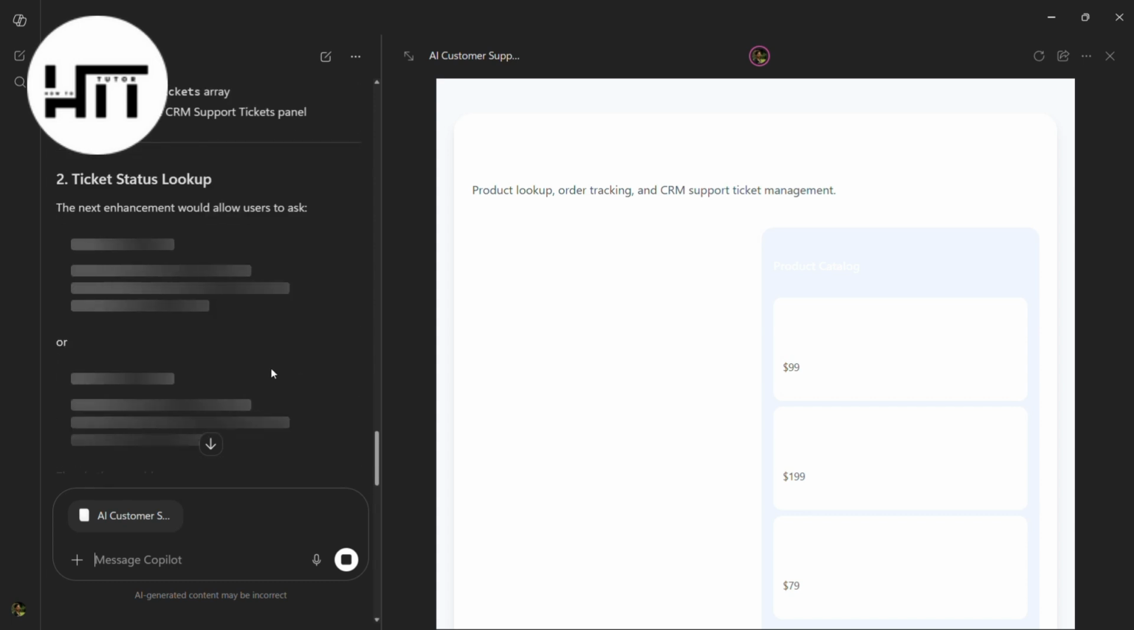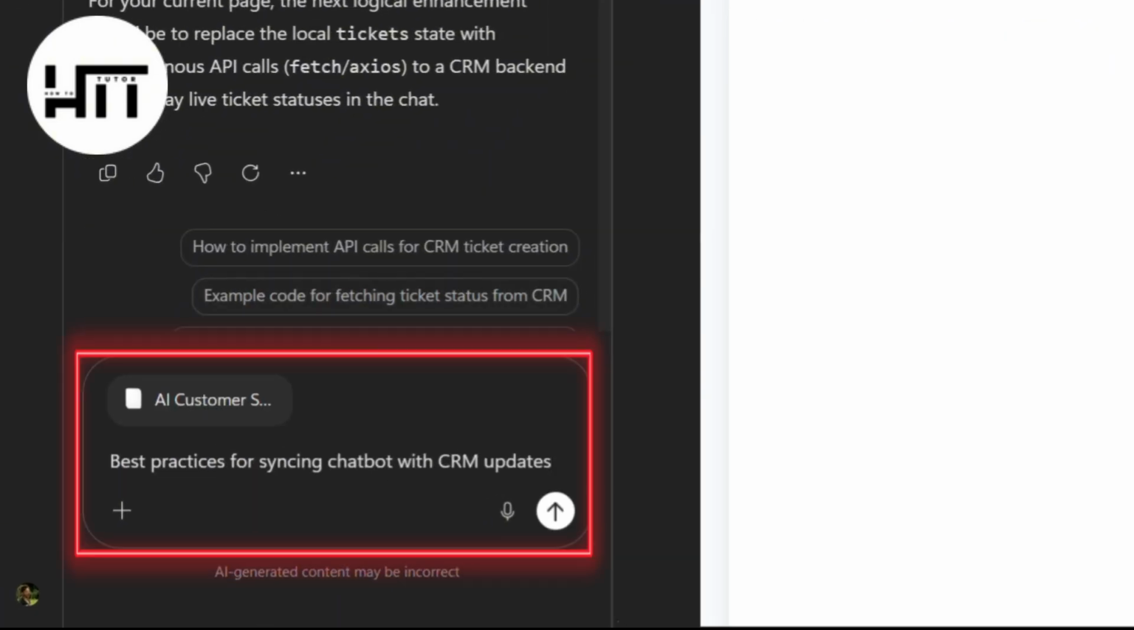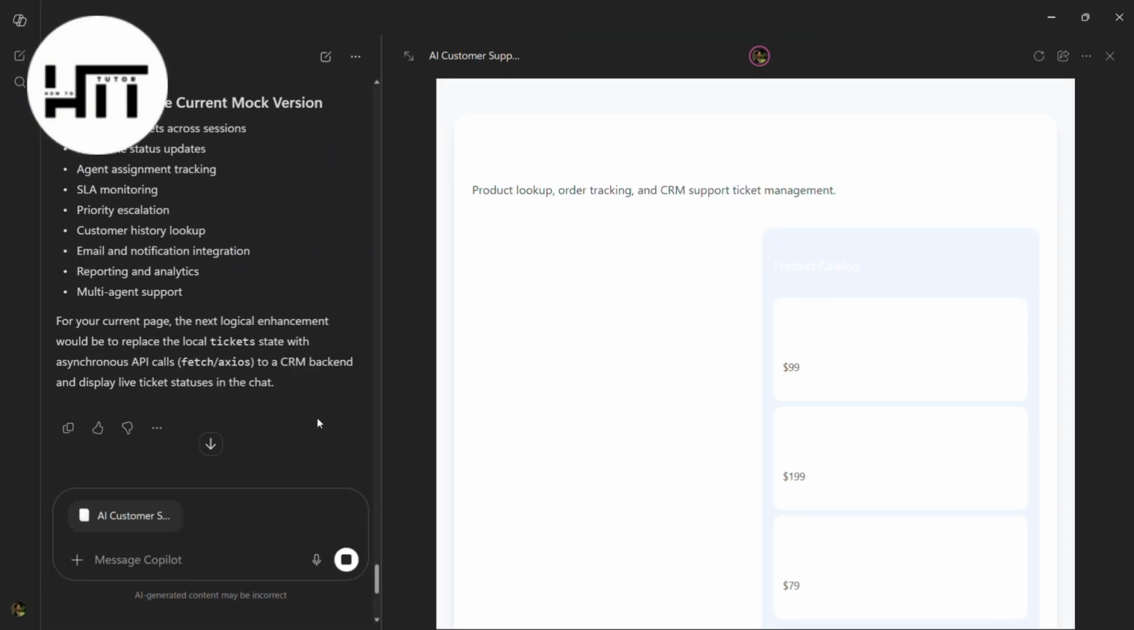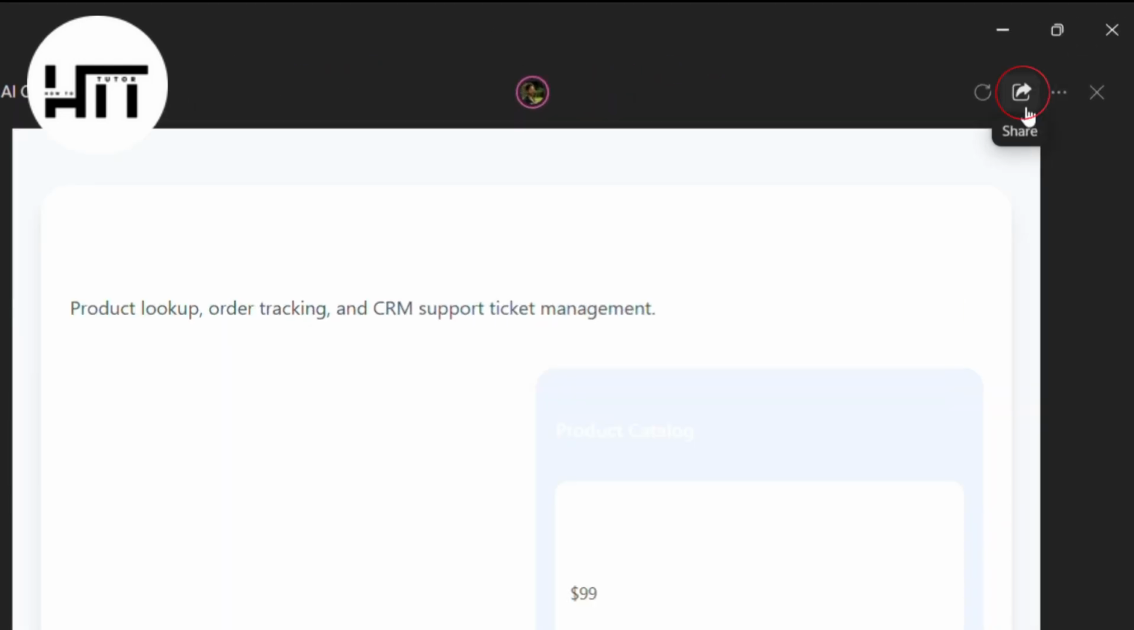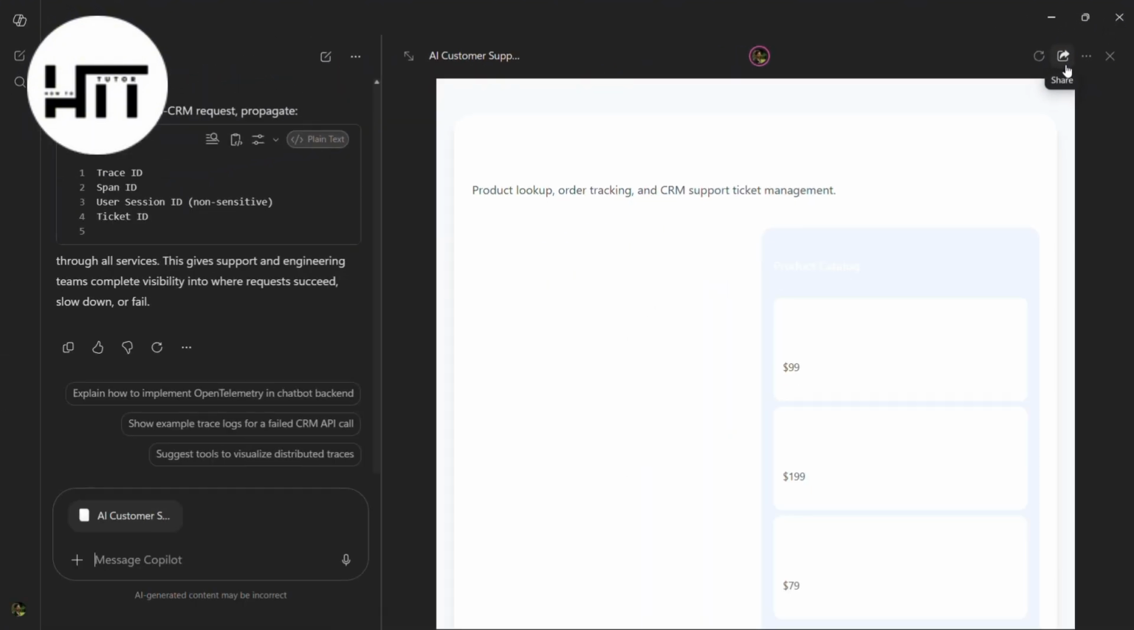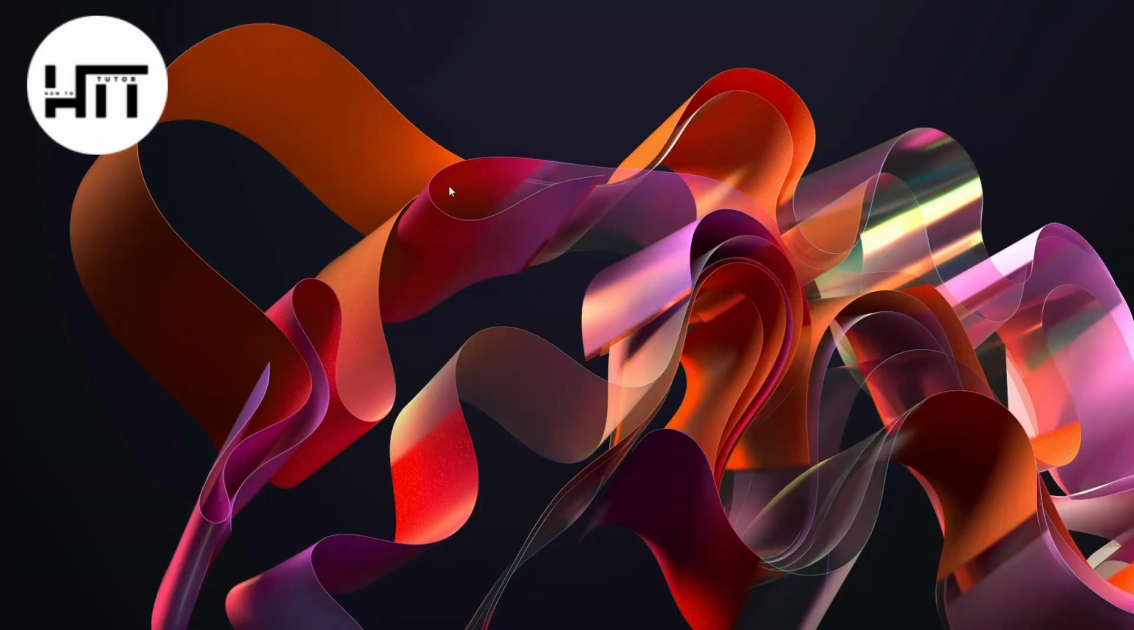Once you're happy with the setup, test your agent by asking it a few questions and checking its responses. If everything works correctly, you can share the agent with others, depending on your Microsoft 365 permissions and available features. That's it. You've successfully set up an AI agent in Microsoft Copilot.